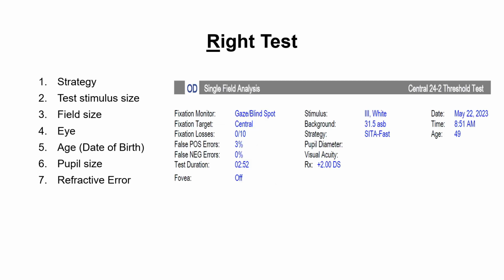So for the right test, we should come across all these points. Check the strategy, the stimulus size, the field size, and the eye, and the age by confirming the date of birth, the pupil size, and the refractive error. We'll see here the OD, which means the right eye.